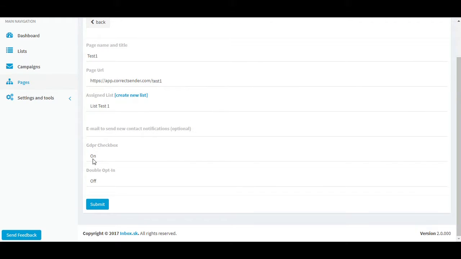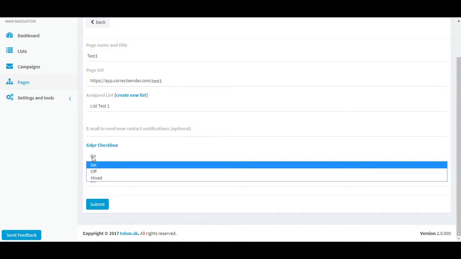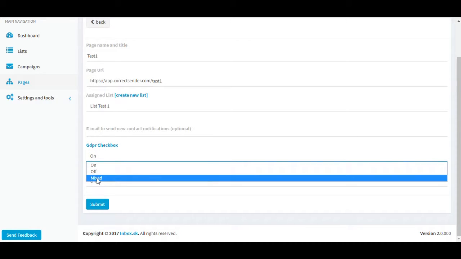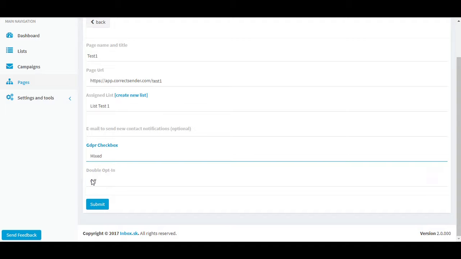We will have a GDPR checkbox on it. There is an option on, off, or mixed. I will show you the mixed option, and double opt-in for this moment we will leave off.